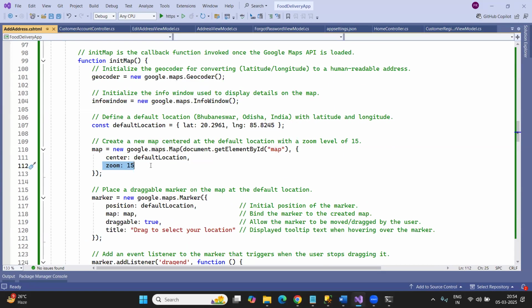Zoom functionality is also provided so that you can zoom in and zoom out the Google Map, and the center is going to be the default location we have provided. So based on this default location, we have created the Google Map on the div element whose ID is map. Clear till now?